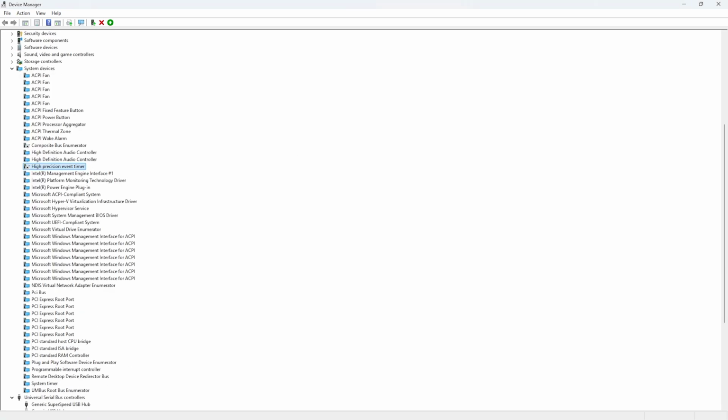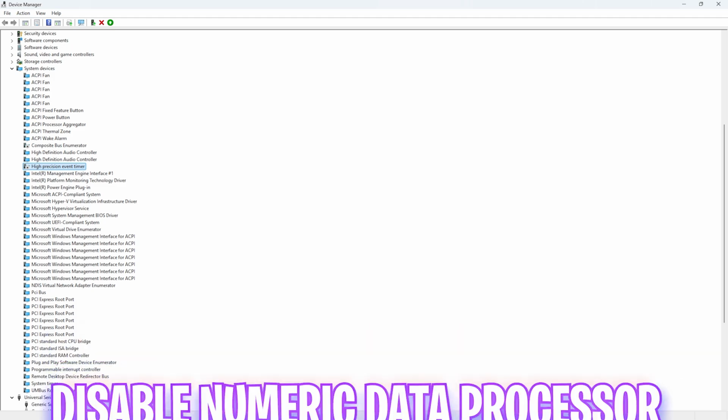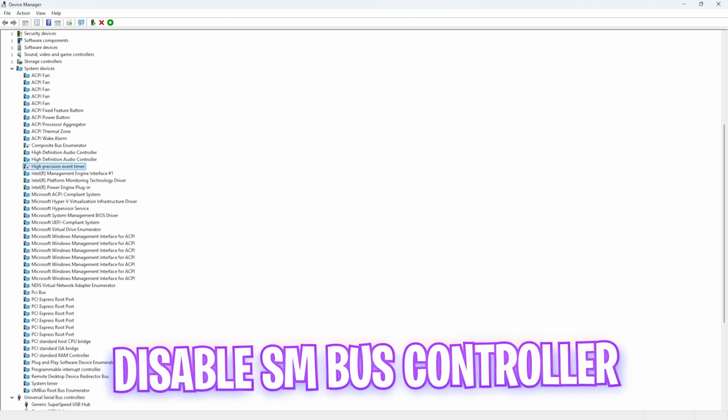Click on yes. Other than that, you can find two more options over here, one of which is numeric data processor and the second one is SM bus controller. Both of them are not available on my PC, but if they are available on your PC, you have to disable them as well. You can fix a lot of your input delay with this as well.